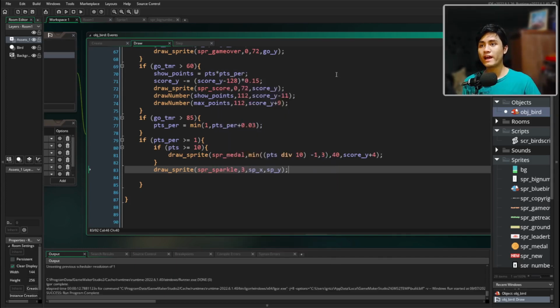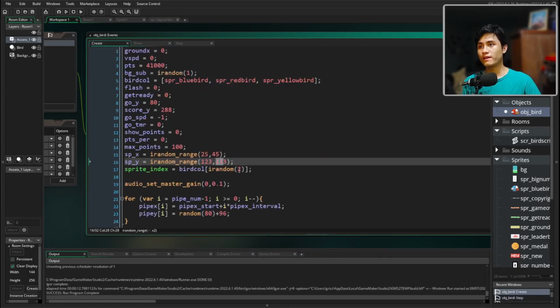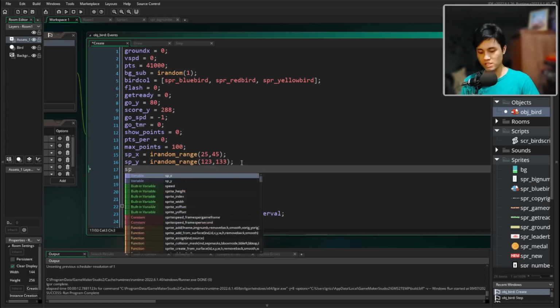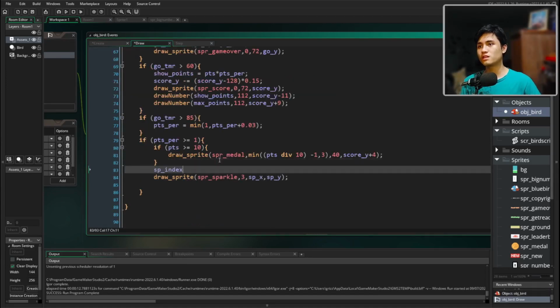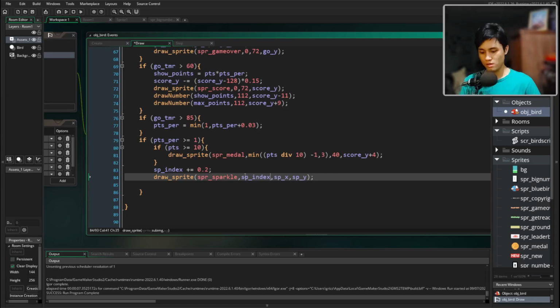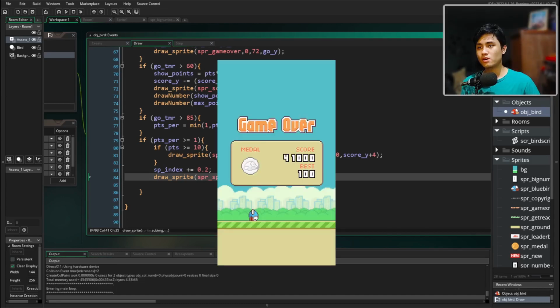We want it to be moving. So we're going to add another variable, and that variable is going to be called SP index, which is the sprite index of the sparkle. We're first setting it to 0. And then in the draw event, we say that SP index plus equals 0.2. And then we set the subimage to that. There is a spark that happens, but it grows, then it dies immediately, then it grows and it dies immediately.